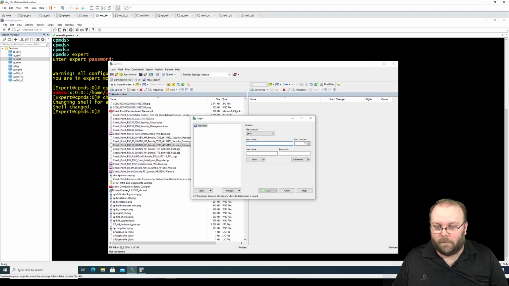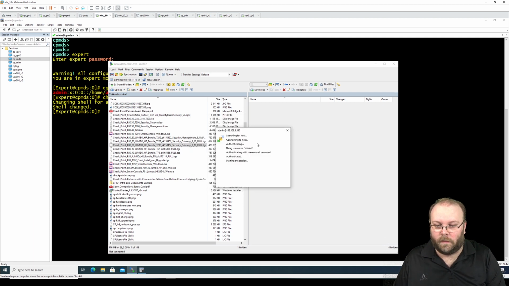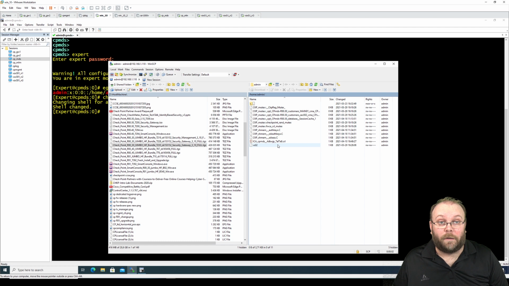So if we do like this now, and we try it again, 192.168.1.10, admin, and our password. Now we should get in directly and we get into the folder.